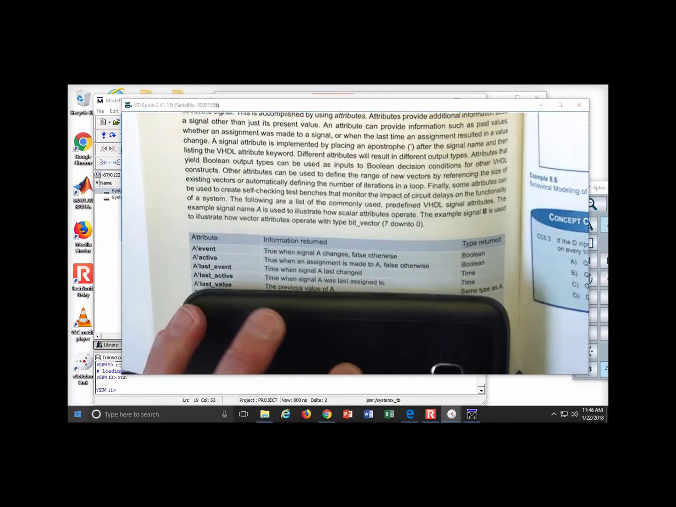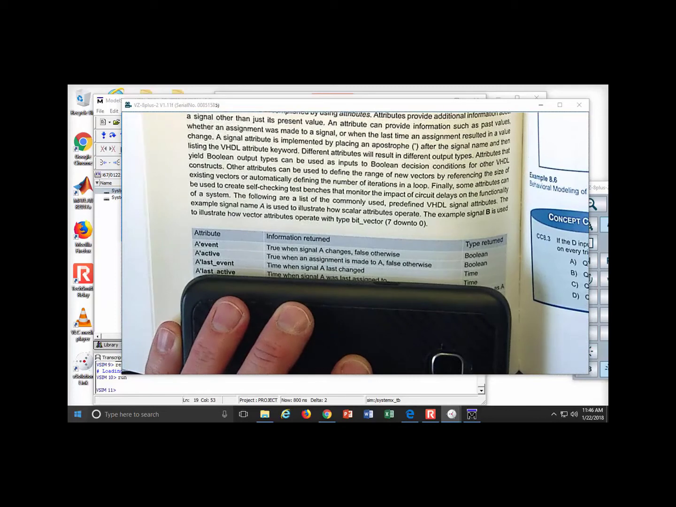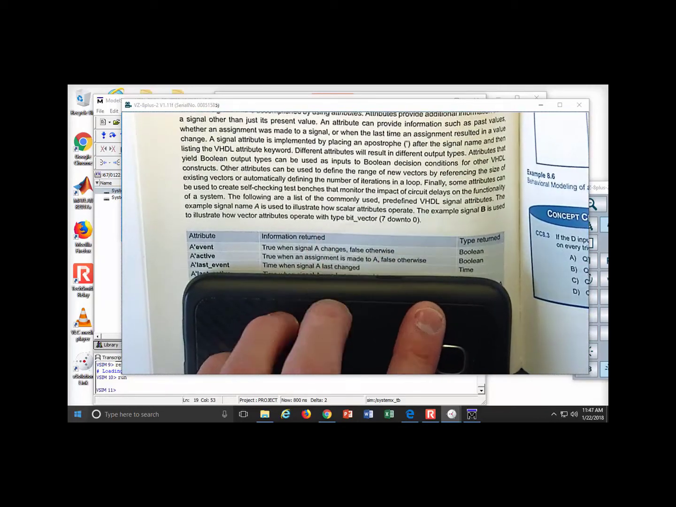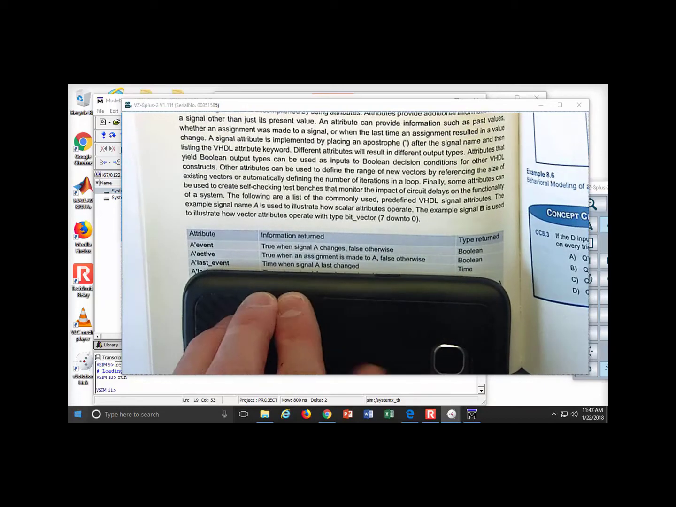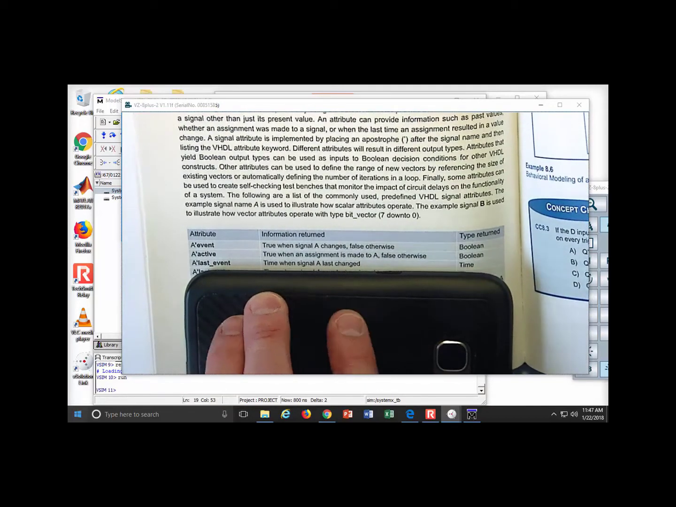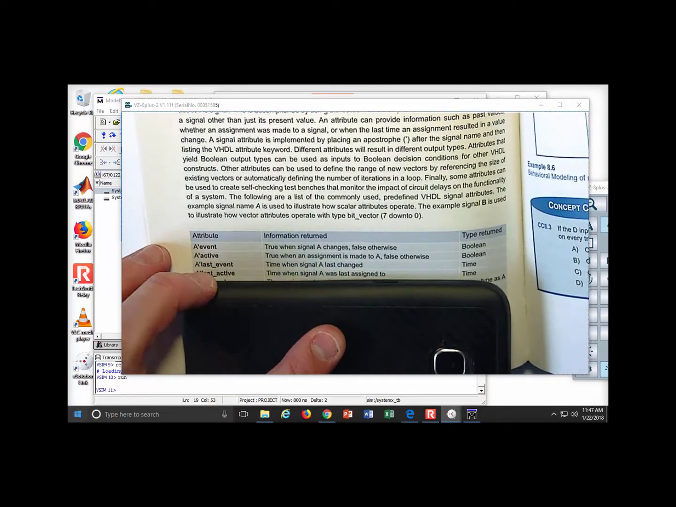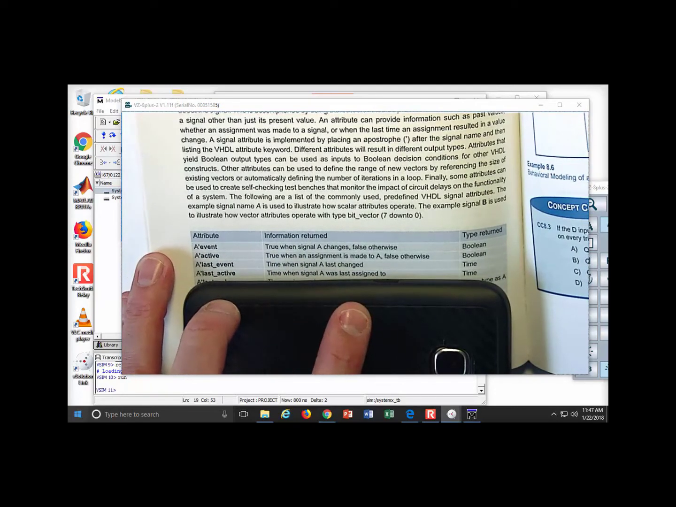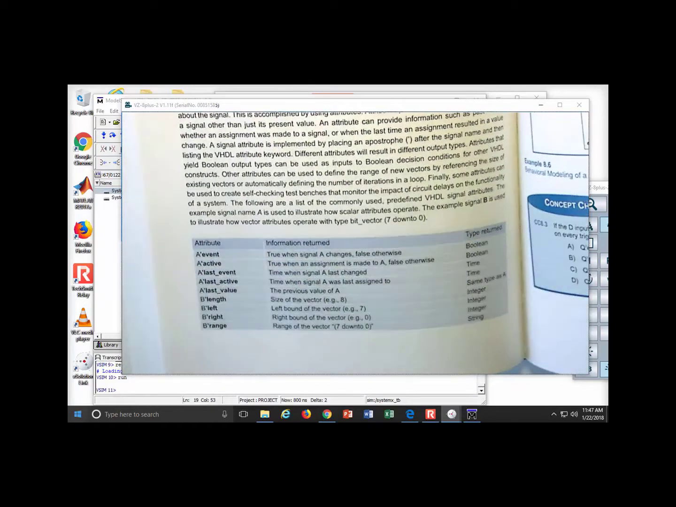Other ones, just to breeze through them: last event returns time. This is an attribute that will actually return time, and it's how long it's been since A last changed. Another one, last active, returns the time when signal A was last assigned to. Okay, so you kind of get the gist of what these are.